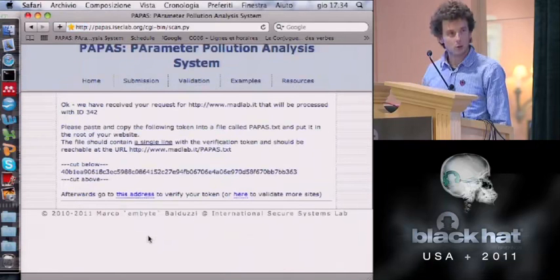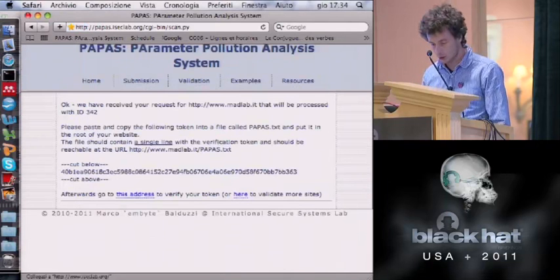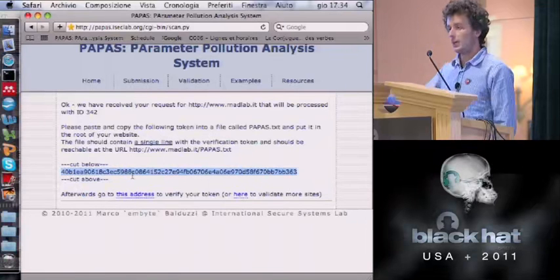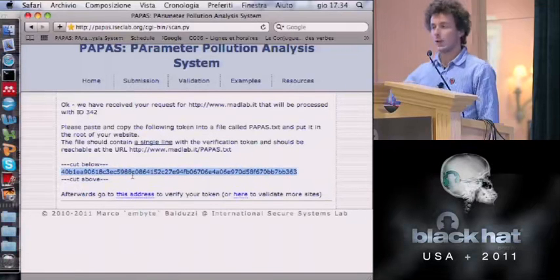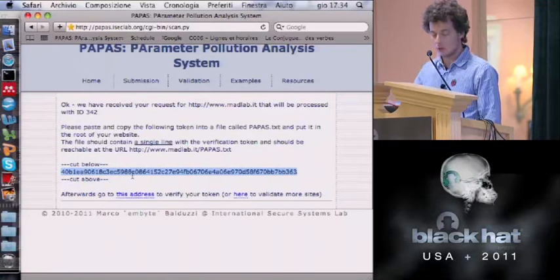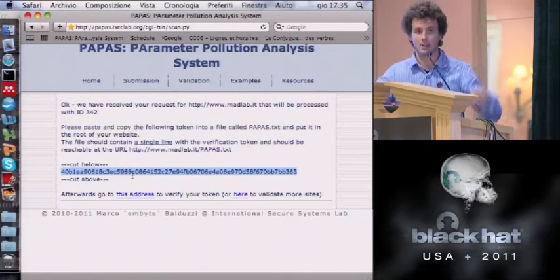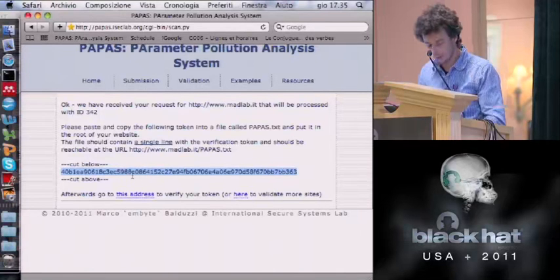Okay, so what the tool does, it creates for you this token. This token should be uploaded to the site you want to test. Why do I do it like that? Because I want to make sure that the person who submits the site for being tested is actually the author of the site. Otherwise everybody can use this system to test sites of other people.